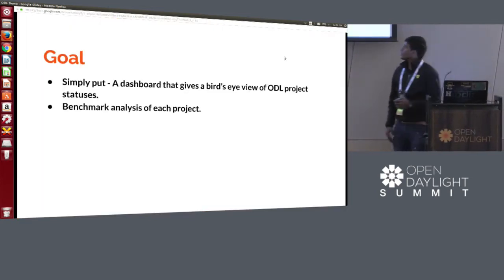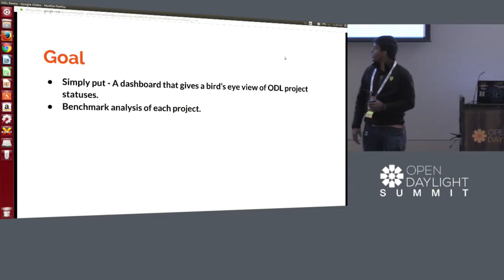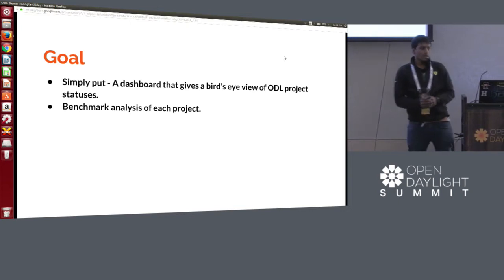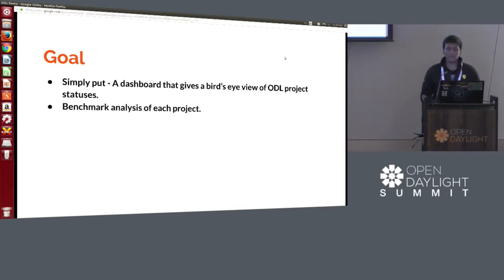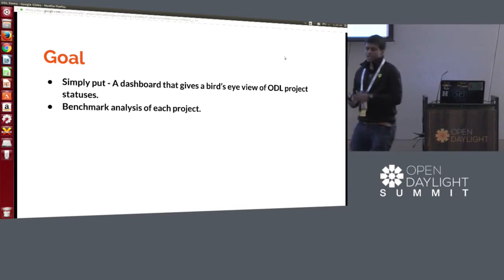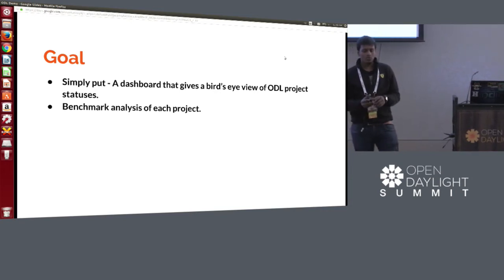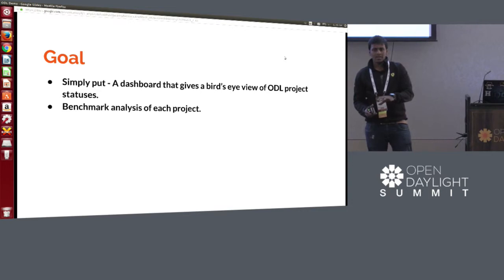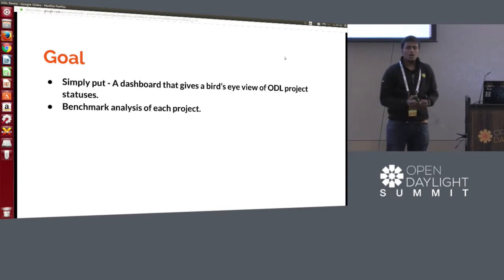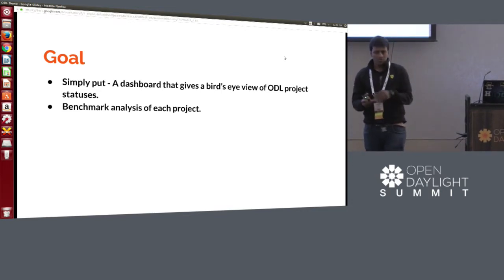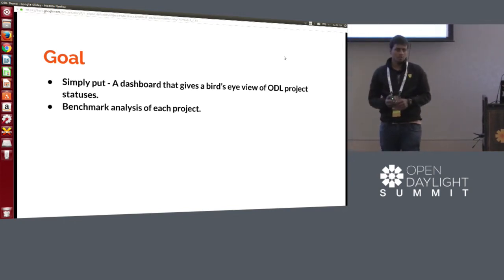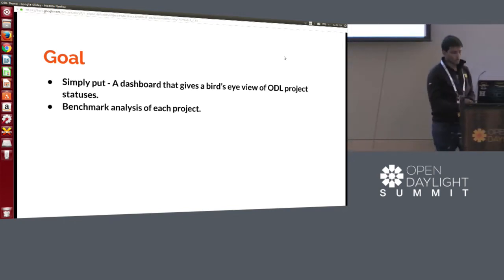So what's the goal of the project? Simply put, a dashboard that gives a bird's eye view of all OpenDaylight project statuses. There are many projects in OpenDaylight, and this dashboard intends to pinpoint those projects which are lagging behind and specify what specific areas they are lagging behind in. For example, a project might not have commits in the past few months, or a project might have many pending critical bugs to be solved. So this dashboard intends to point out those.